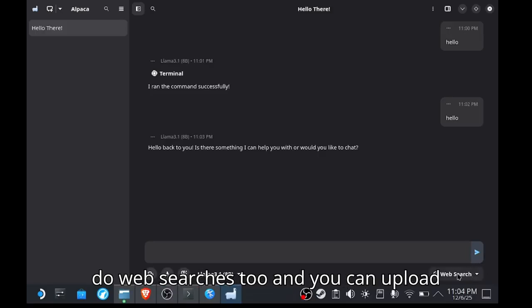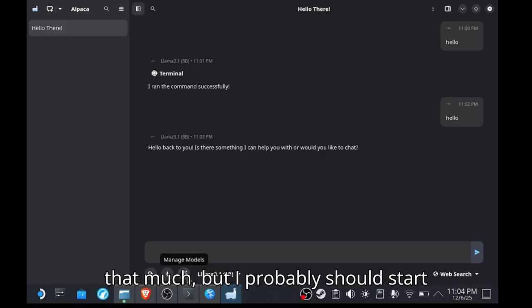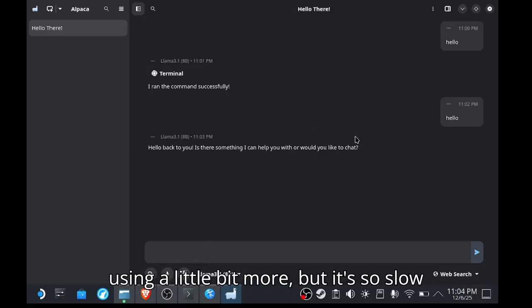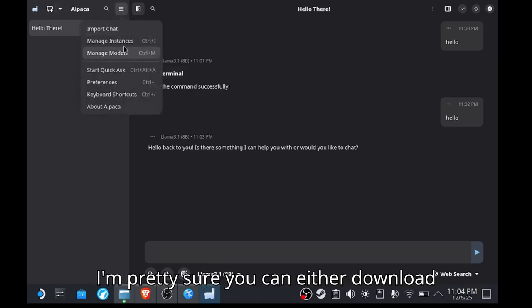And I guess you can do web searches too, and you can upload files and all that. So I haven't used it that much, but I probably should start using it a little bit more. But it's so slow, as you can see. And I'm pretty sure you can either download or get other models.